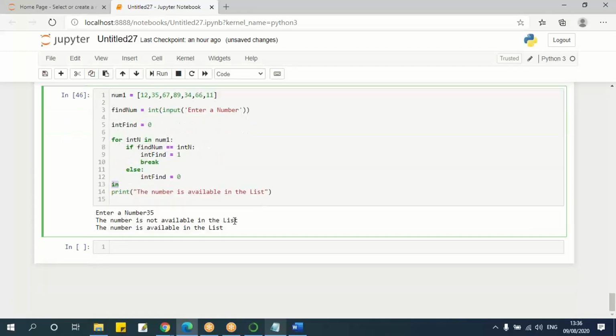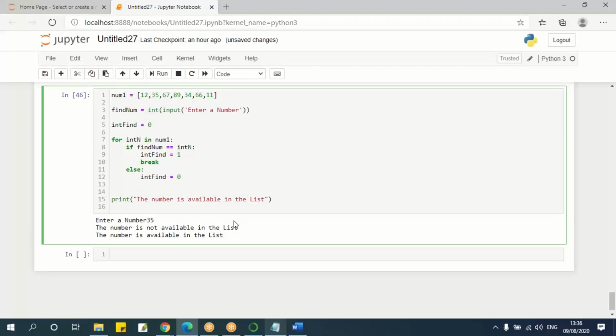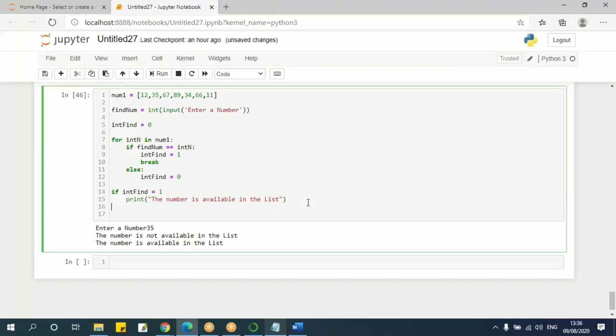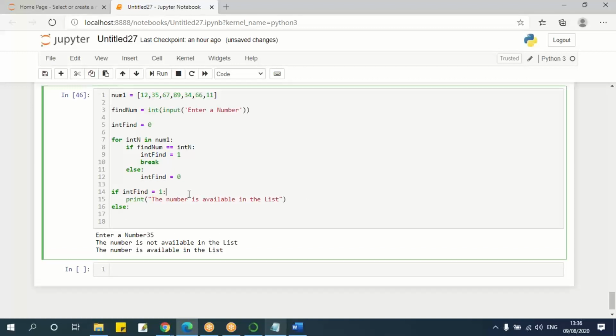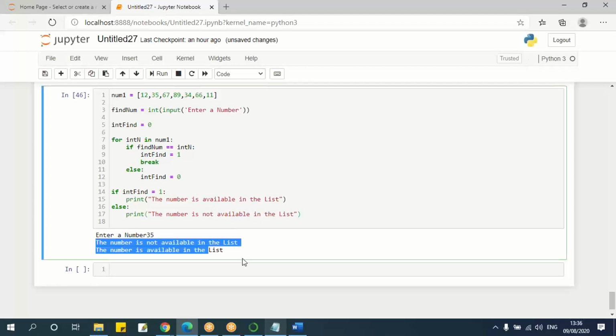Now here I'll say if int find equals 1, then print the number is found in the list. Else, the number is not available in the list. So we're just taking this print statement outside this loop, because what's happening here in this loop is that as and when it's found, it keeps printing the statement.